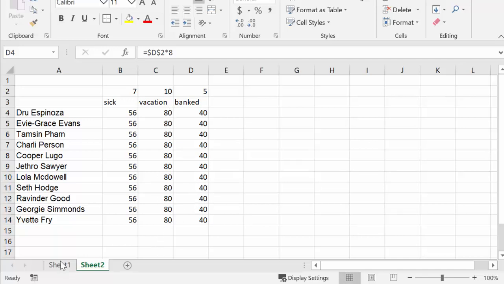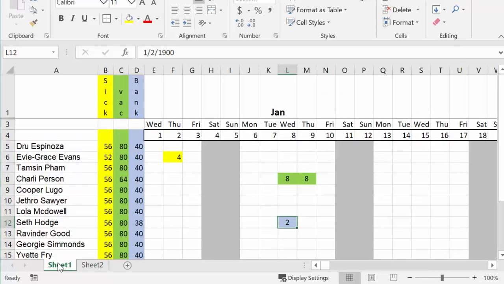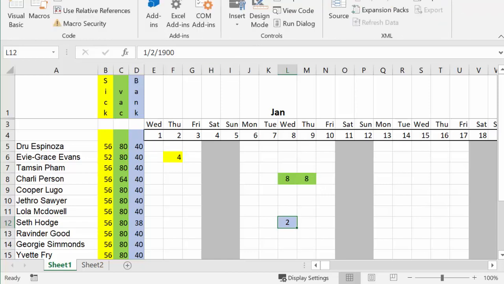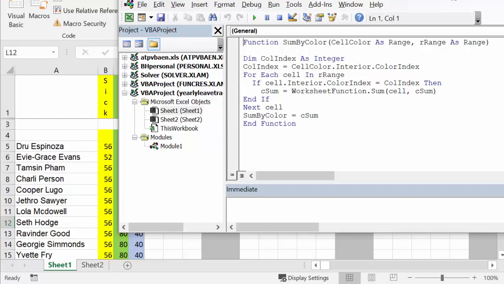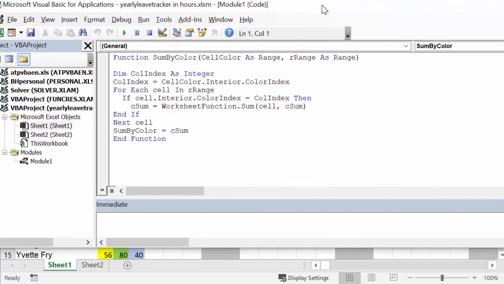The other thing that I've done, I'll go back to sheet 1, is I've created a little function. Of course I will include the function in the description of my video. So let's go to the Developer tab, and let's go to Visual Basic. And so this is my function.